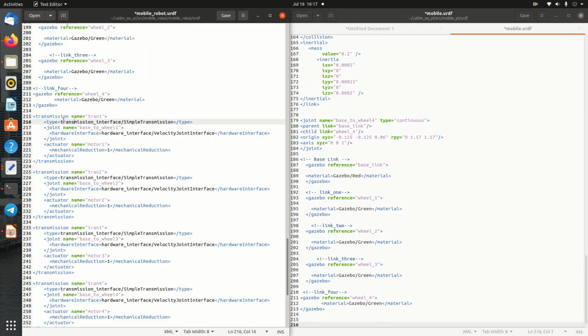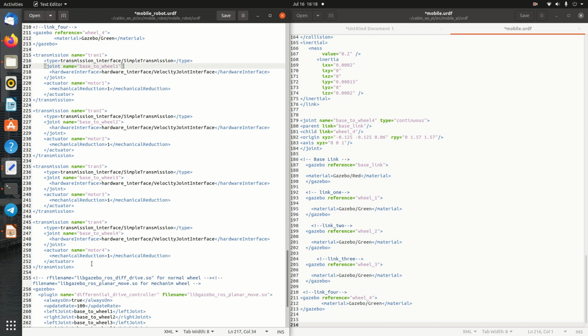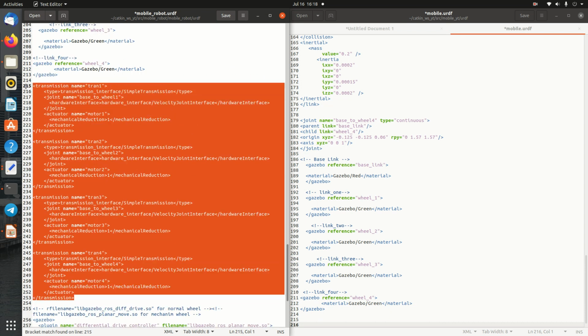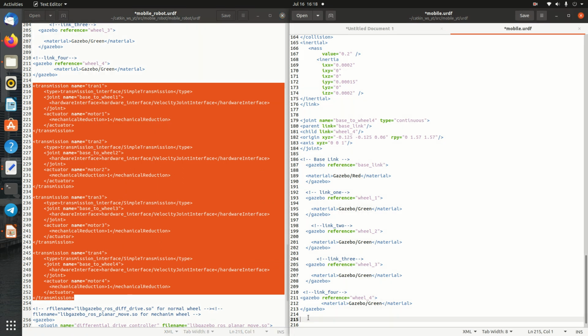And the transmission. See, in the transmission we define the joint name. Okay, we define that which is the velocity control for this joint. We repeat it for the other 3 joints also. Okay, if you don't have this transmission, our robot won't move in the Gazebo environment.